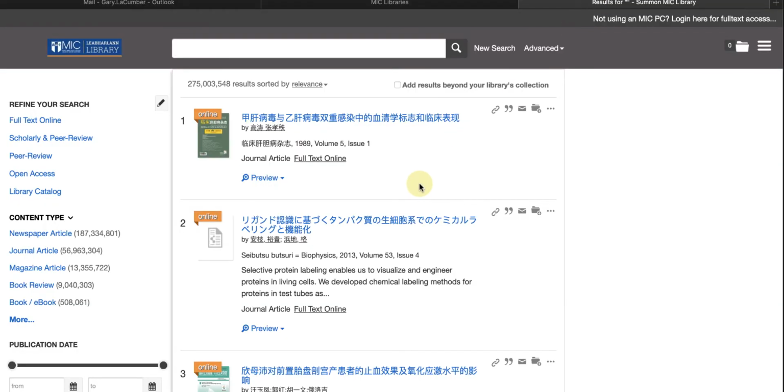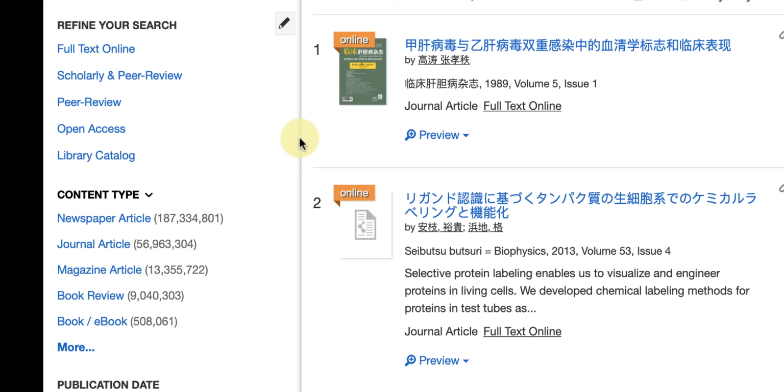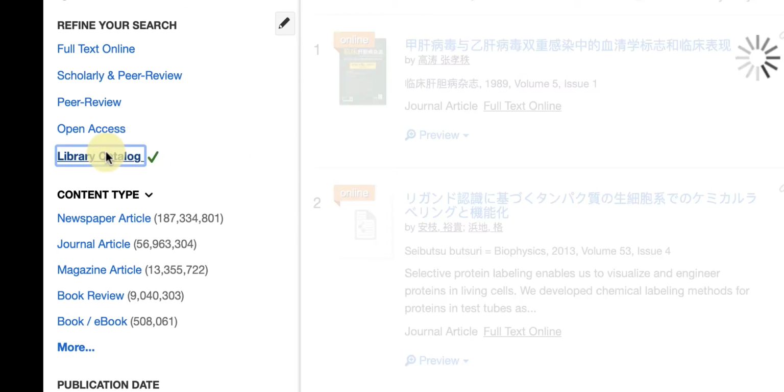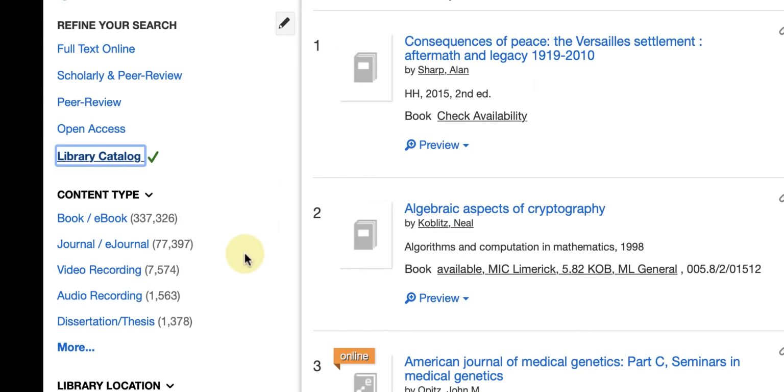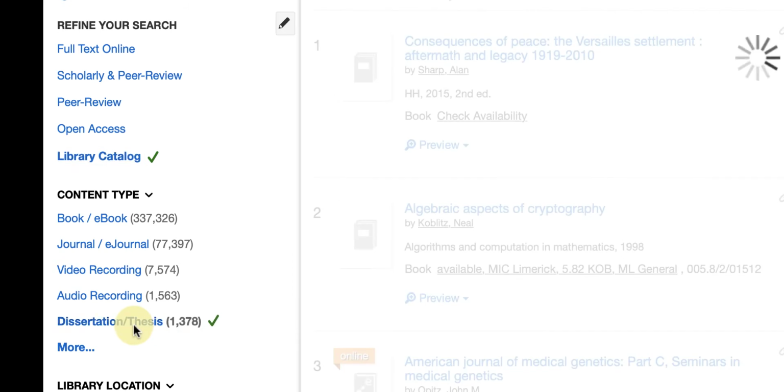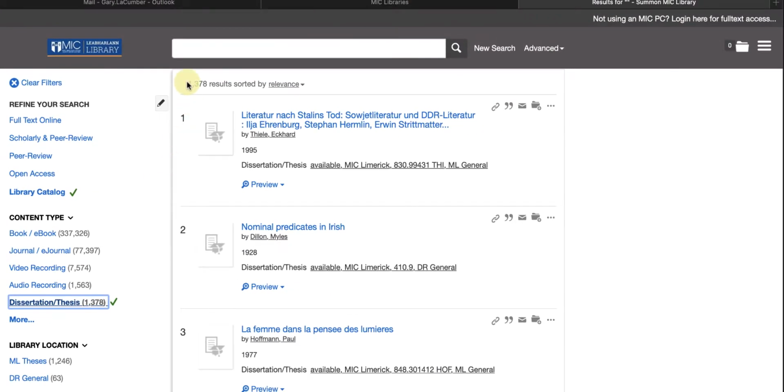From the Summon interface, if I just want to see how many dissertations are actually physically in the library, all I have to do is use my filters here on the left hand side of the screen. So I filter by library catalogue, and then by content type I choose dissertation, and we're seeing that there are 1,378 dissertations in the library.